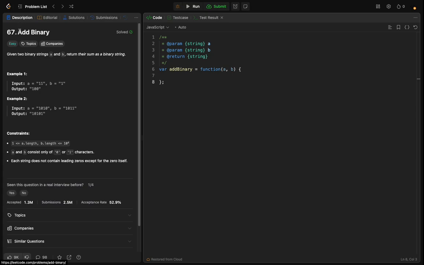So the problem number 67, add binary. Given two binary strings A and B, return their sum as a binary string. For example, A equals 11 and B equals 1, and I will get 100.